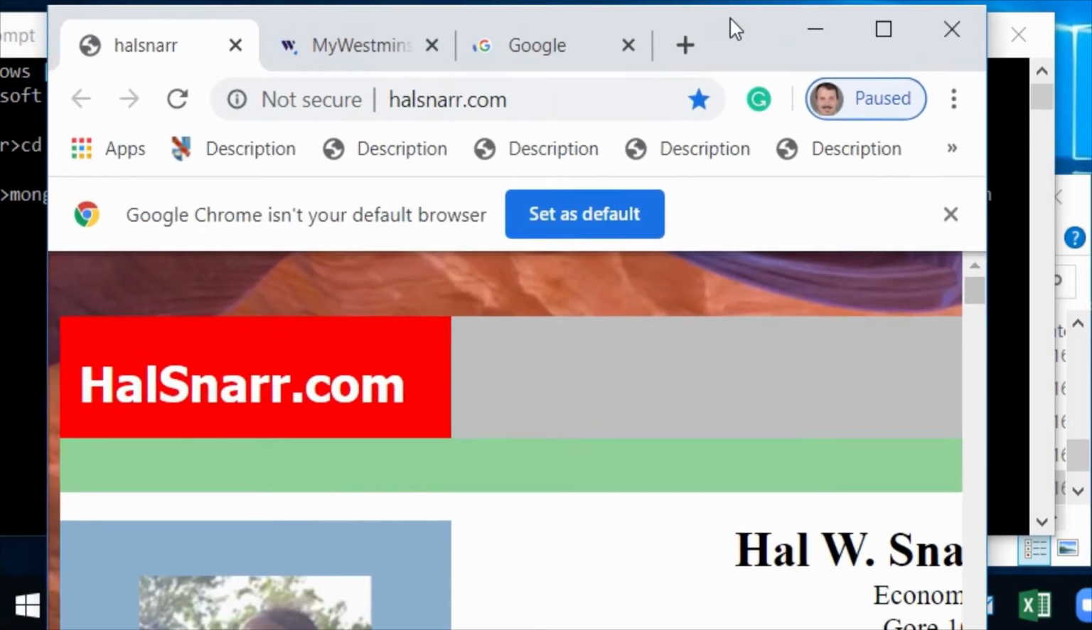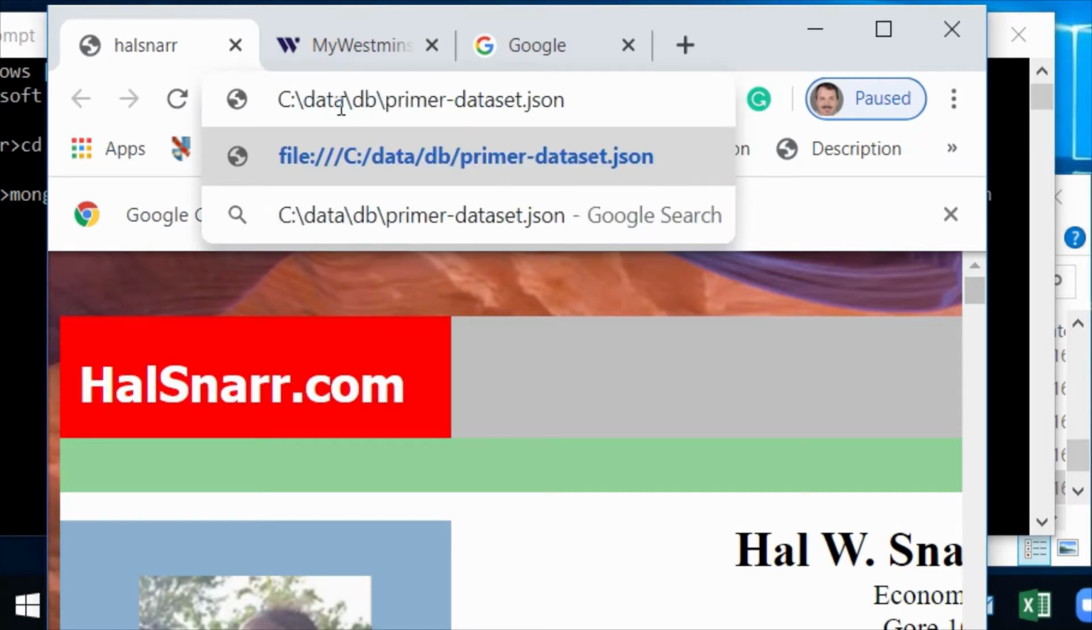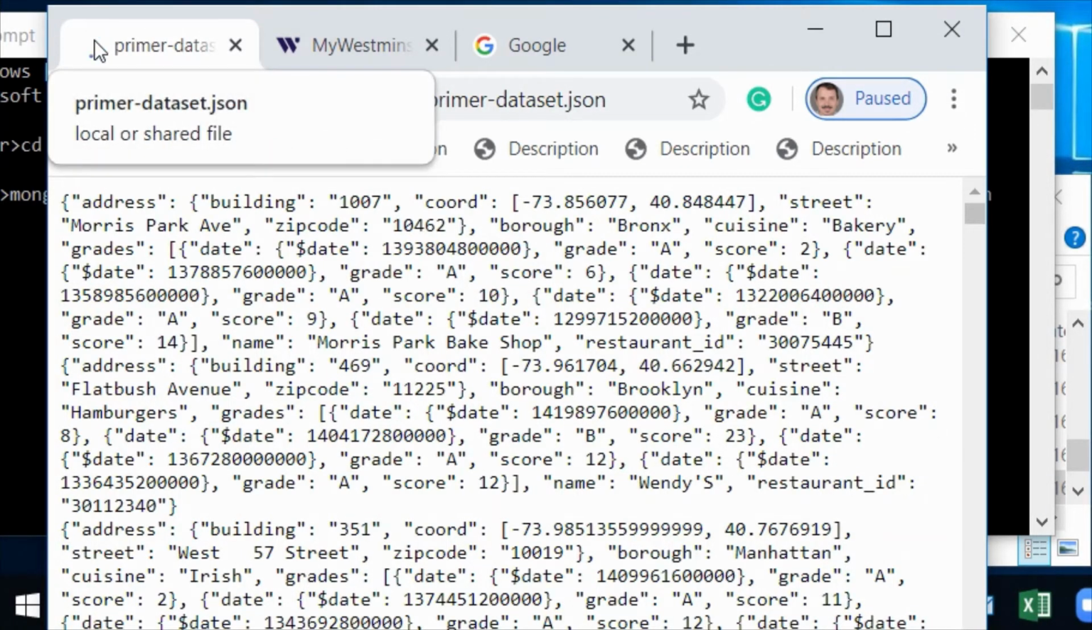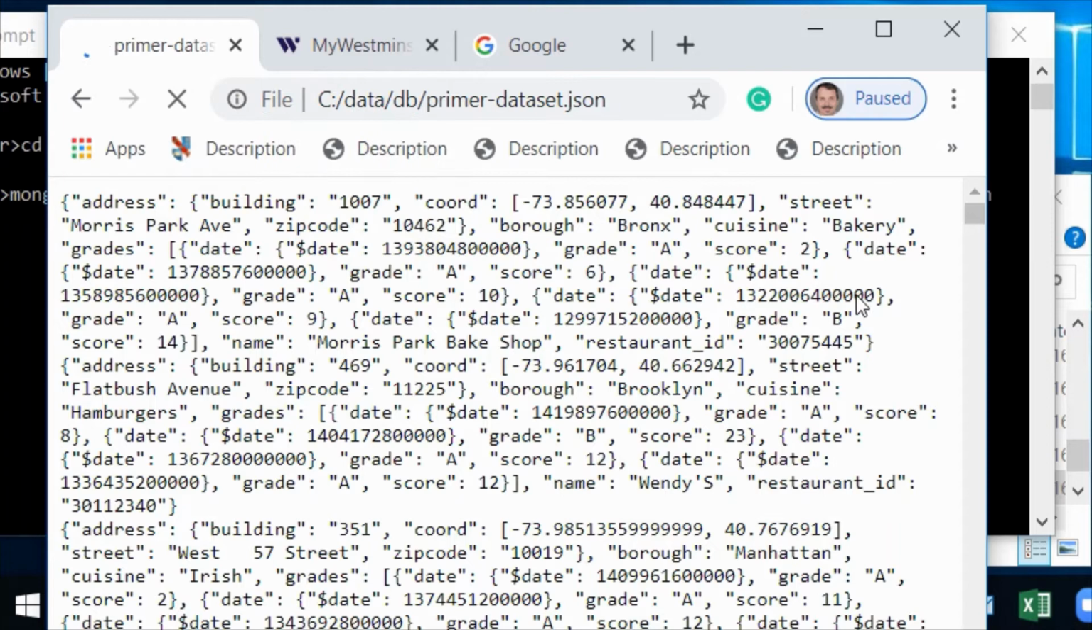So I got Google Chrome here, right? I'm going to paste that path here. So you got c/data/db/primer-dataset.json. When I hit enter, you'll see what the data set looks like, right? This is the data set. Well, my computer's kind of clunky. It's thinking. I can't scroll through until it... There you go. Now we're scrolling through.